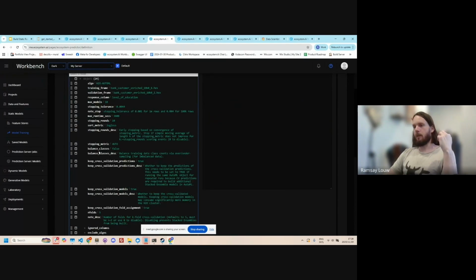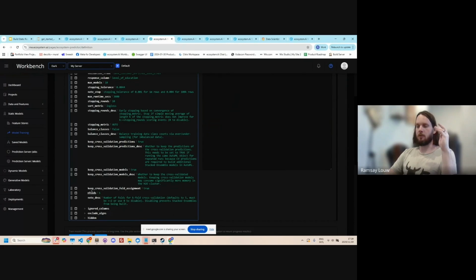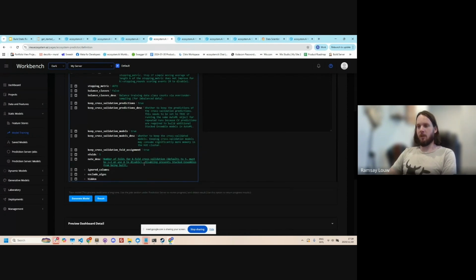You can decide you want to balance the classes, you want to keep cross-validation, a bunch of things you want to do in-fold. I'm not going to go deep into this because this is kind of H2O specific stuff. If you want to know more about this, you can read up on H2O's site and their documentation. We are just using their software. But the important thing that we're looking at here is our exclude algos and our ignored columns.